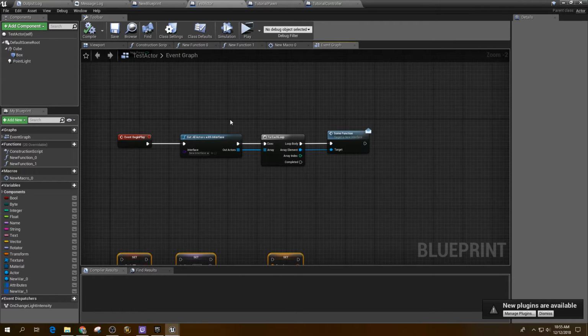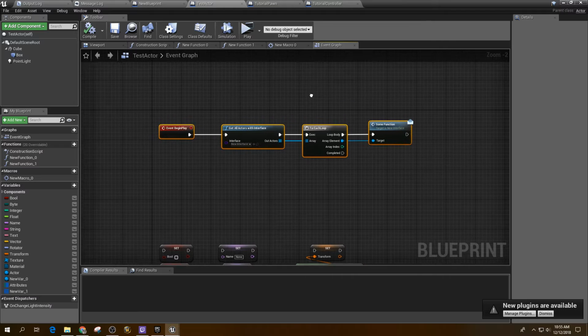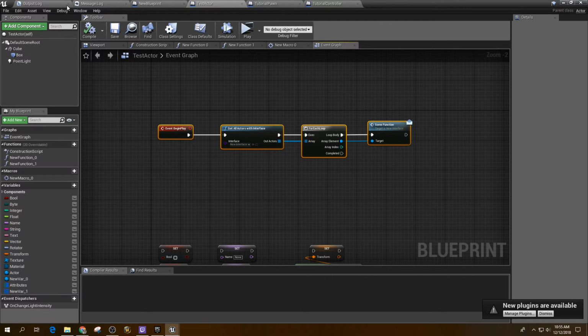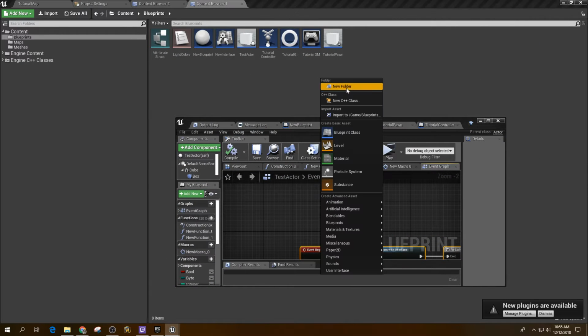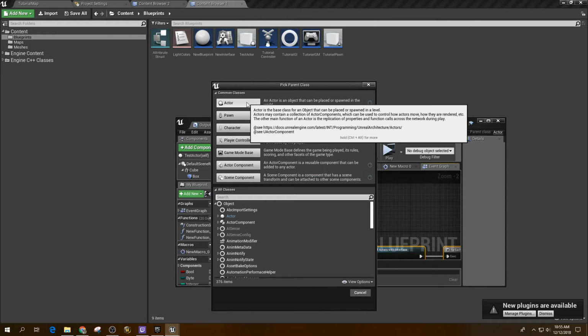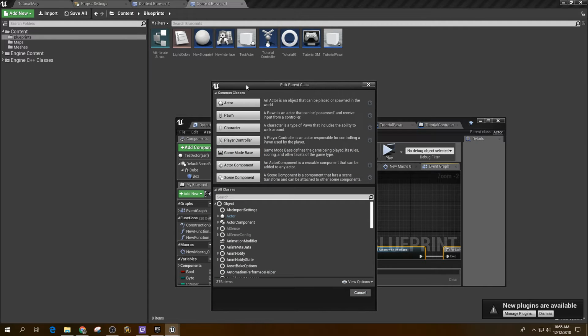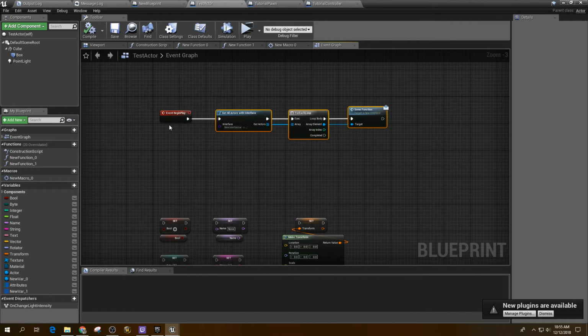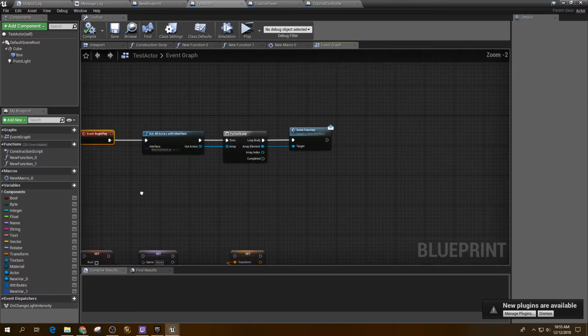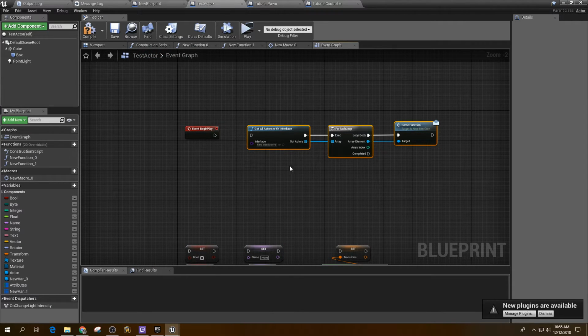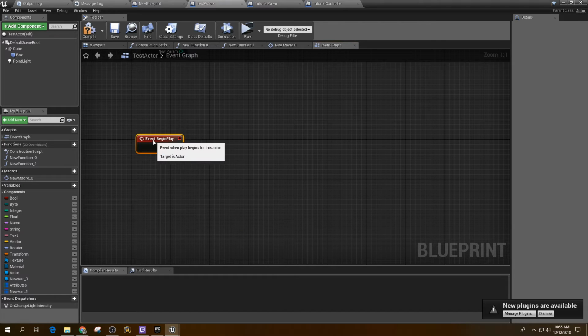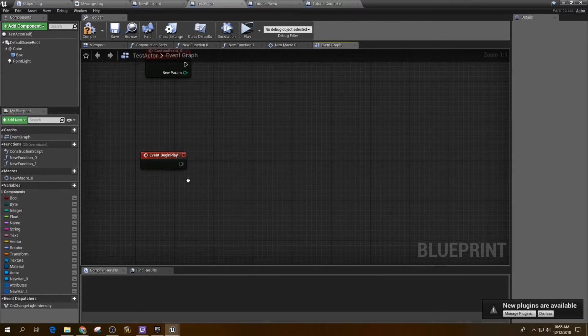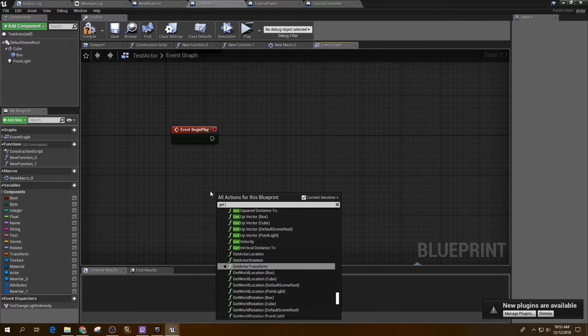So let's just say, for example, go ahead and open up a simple actor that is not the pawn or the controller. If you have none, then just create a blueprint class and do an actor. Open it up, and you should have the event begin play and a couple other things in there. On the event begin play, let's take this off here. So on the event begin play, we're going to right click and say get player pawn.